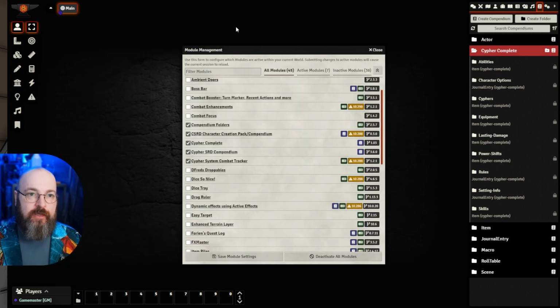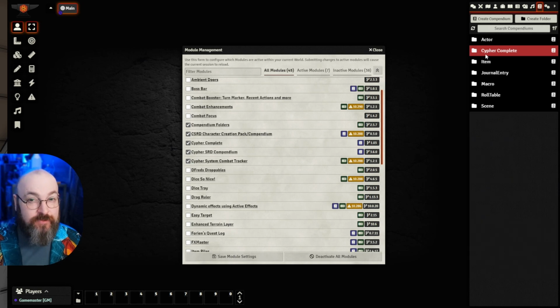Awesome. Great. In version 11 of Foundry, apparently they're adding native support for compendium folders. I don't know about all the functionality or how it works, because it's still in beta testing and I haven't checked it out. So that may be redundant in the future, but as of right now, in version 10 of Foundry, I do highly suggest the Compendiums Folder module. Other than that, you're done.